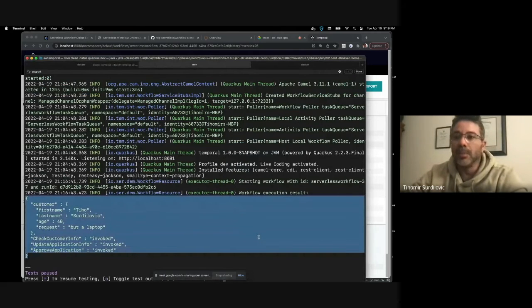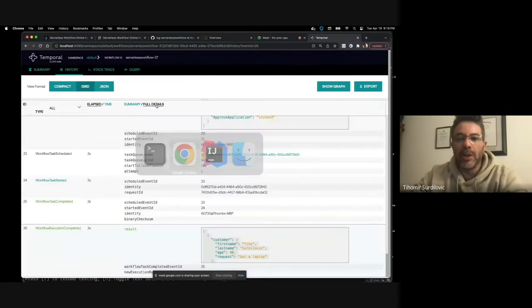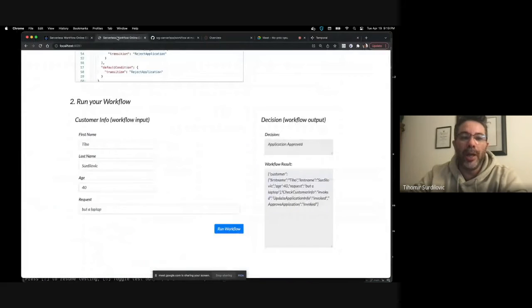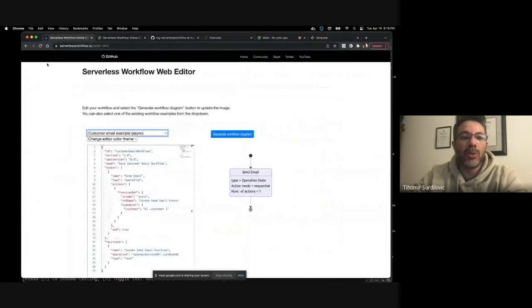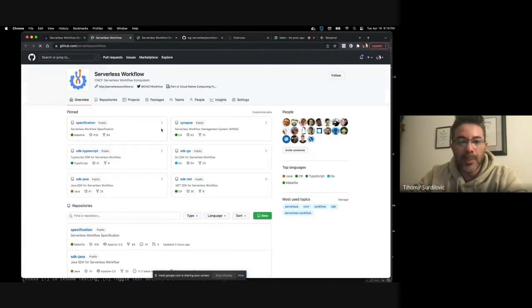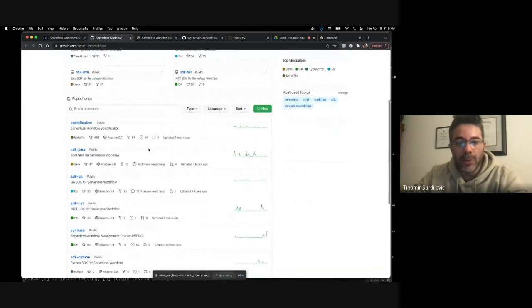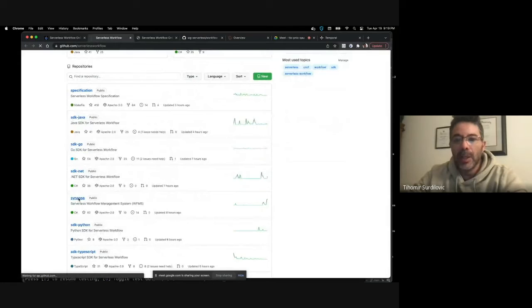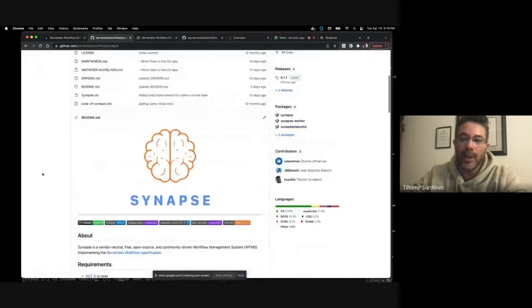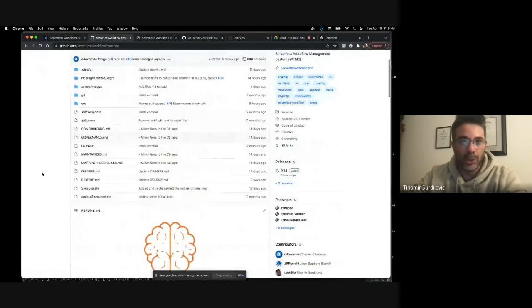Okay, I got one more quick demo, if that's okay, to go through. Now, the integration with Temporal is great, but there's many different companies actually integrating DSLs with different runtimes. And to show a little bit about our project, let me go to the GitHub page again. We do have one of the runtimes called Synapse, which has been contributed by a company called Neuroglia.